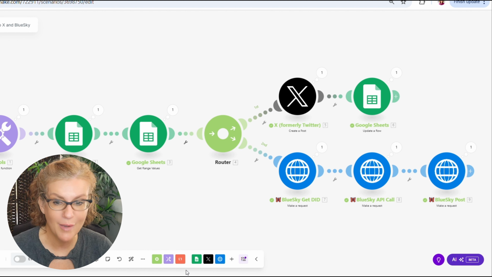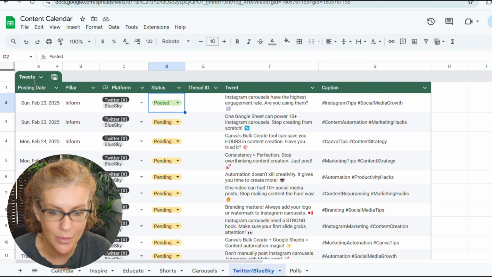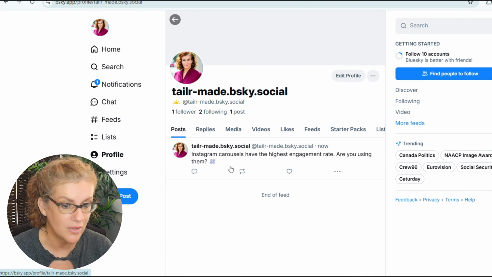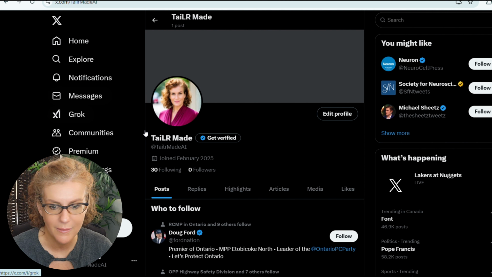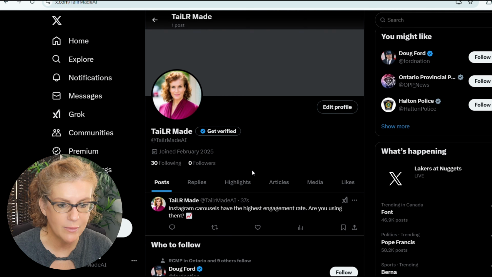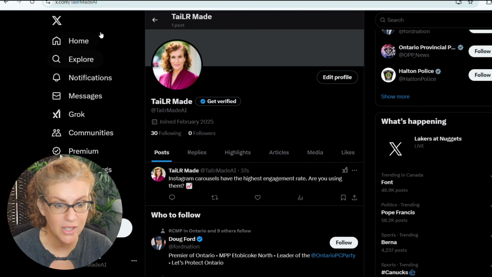So now we can come over to X or Twitter or whatever. We can see that this is posted, right? Which is great. Now in BlueSky, we can see that this is posted. And you can see it posted now. And then we're going to come over to Twitter or X. We've got to do a refresh. And there's the post as well. We can see it was 37 seconds ago. So not too shabby. It just kind of runs through.